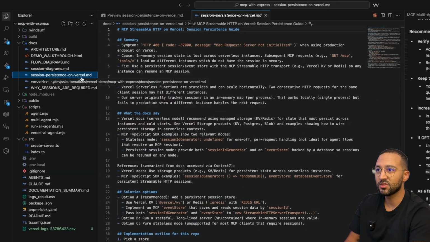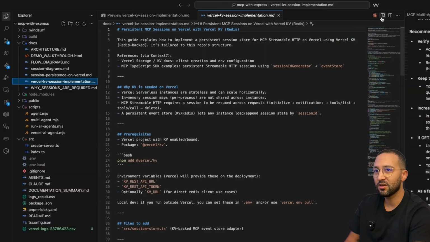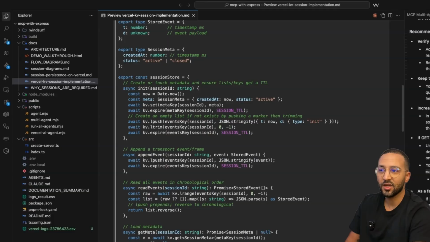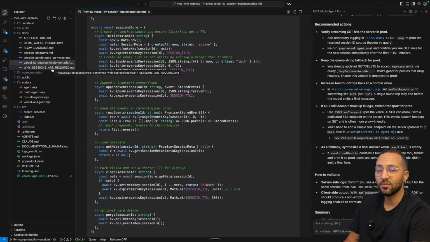There's also the session persistence on vercel.md file that has some great notes. And we have the persistent MCP sessions on Vercel with Vercel KV Redis. So you can go through this documentation to get an idea of how you can implement this and fix the production issue.